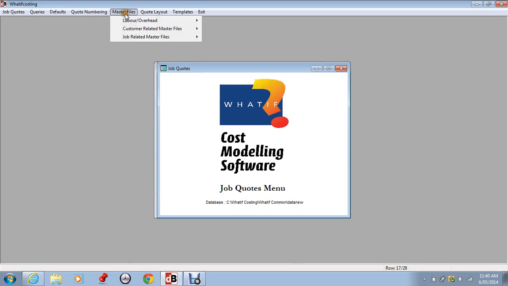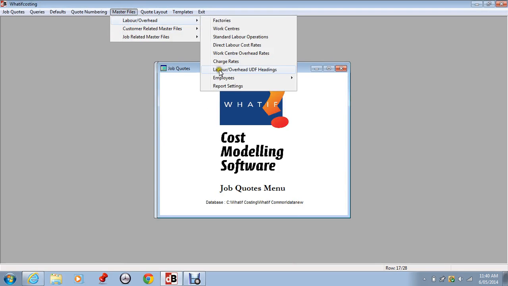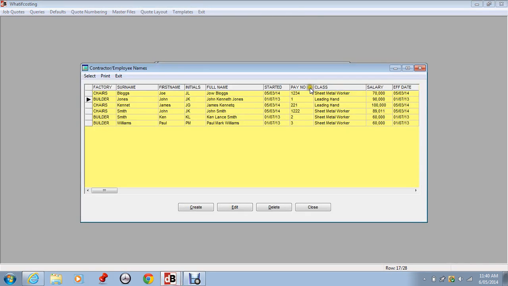Next, we want to go back to master files, labour and overhead, employees, names. Here are the various employees that have been created, and each employee is created within a factory. If an employee can go from factory to factory, then you need to create him in more than one factory. First name, initials, full name, state, start date, payroll or other number, class, salary and effective date for the salary.